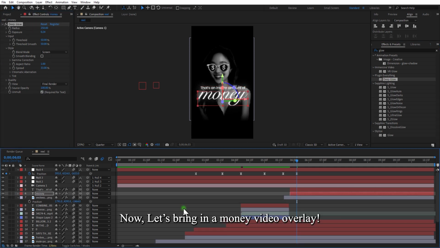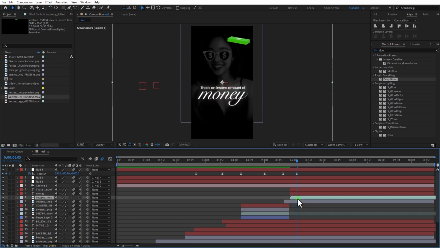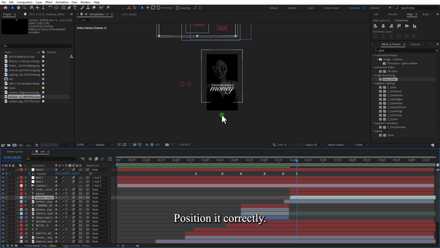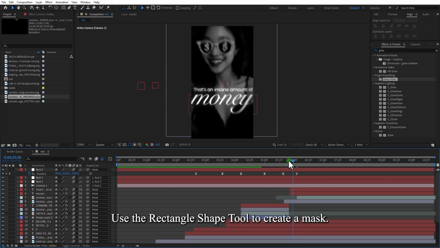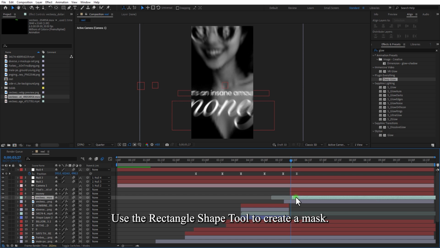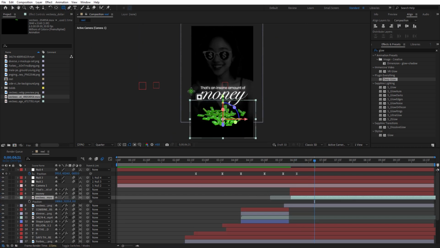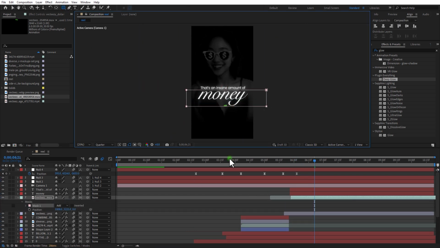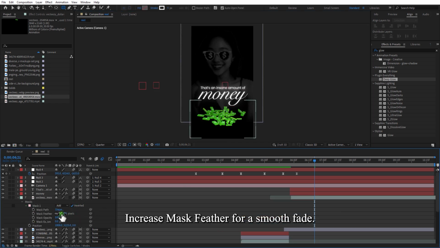Now let's bring in a money video overlay. Convert it to 3D and enable motion blur. Position it correctly. Using the rectangle shape tool to create a mask. Check inverted. Increase mask feather for a smooth fade.